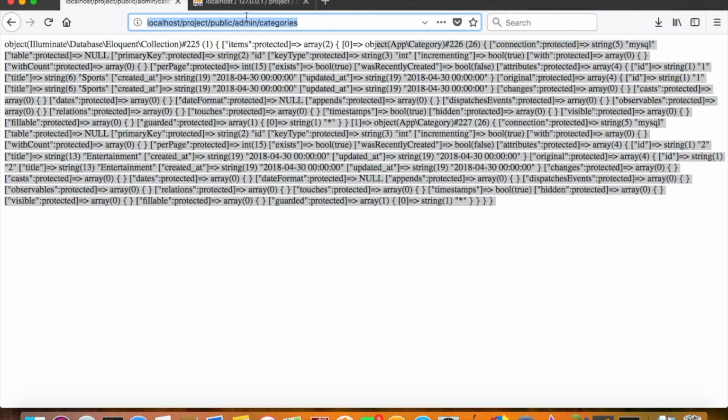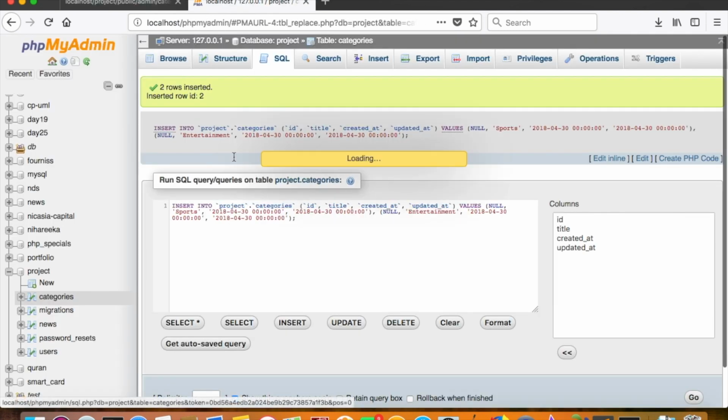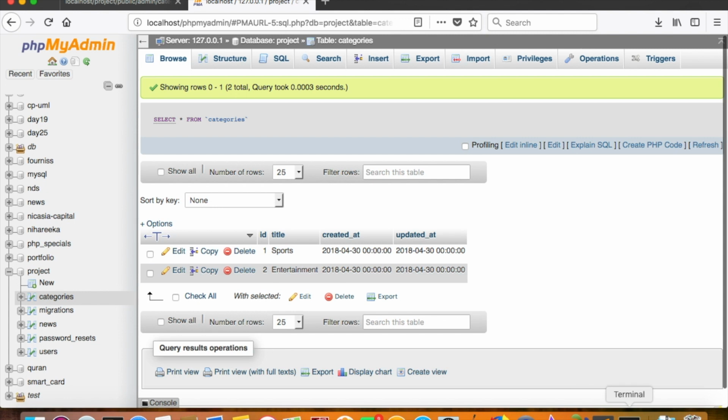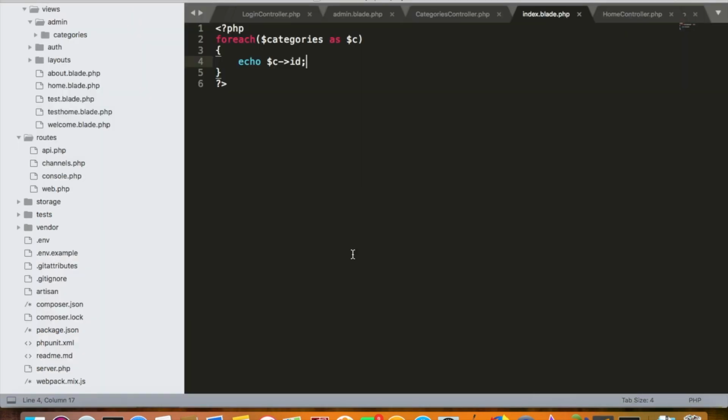So in each loop we should get the ID of the category, so 1 and 2, right? So 1 and 2 is the ID of our categories, so we are getting it, so perfect. But this is not the thing that we want to do inside our view. First thing that we want to do inside our view is to extend the layout, right?